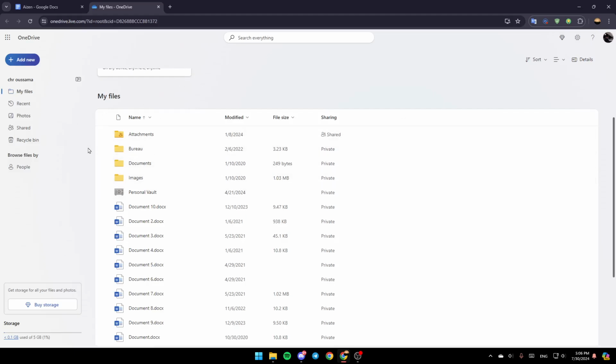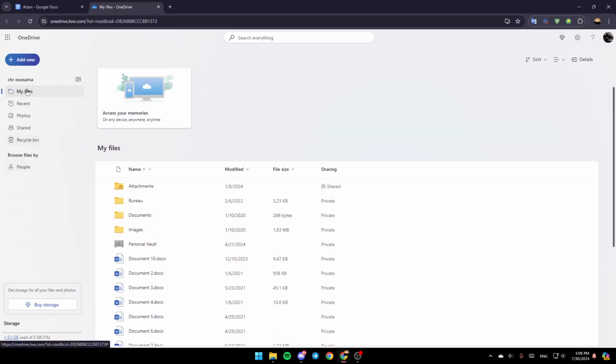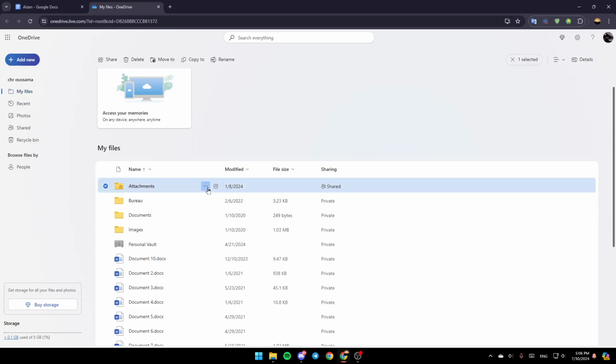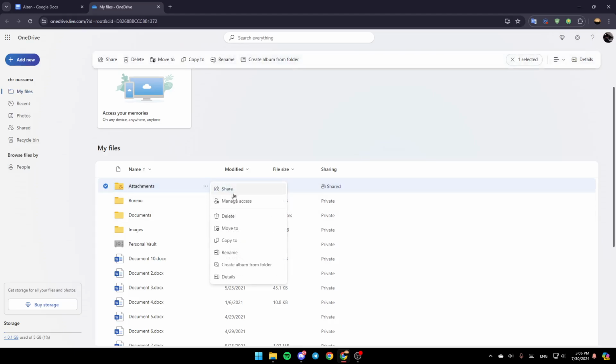So basically, guys, once you're here, as you can see, on the left, you're going to find these sections. Here, you're going to find My Files, Recent, Photos, Shared, and right here, you're going to find Recycle Bin. So basically, guys, right now, just go to your files and then choose the files that you want to transfer or share. Then click on these three dots right here.